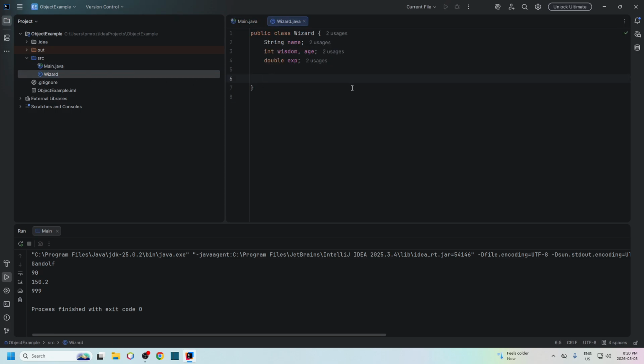A constructor, they're always going to have the same sort of structure. It's always public and then the class name. So public wizard. The first one I'll show you is called the default constructor. Okay, so this is the default constructor. The default constructor always has nothing in the brackets right here. There's no input variables. And what we do with this is we just give everything sort of dummy or default values. So I could just say something like name equals unknown, maybe age equals 0, wisdom equals 0, and exp equals 0. So we'll just give all these things dummy default values.